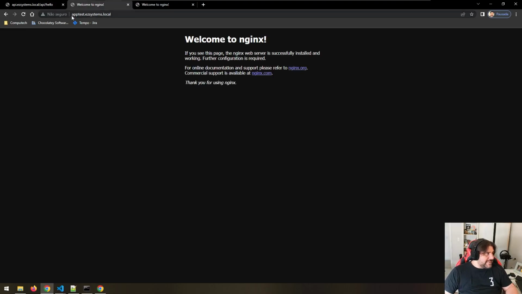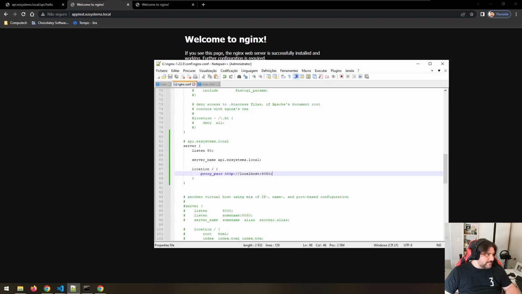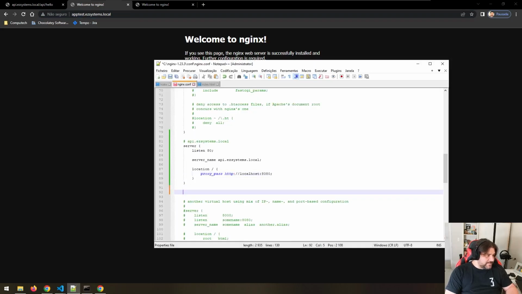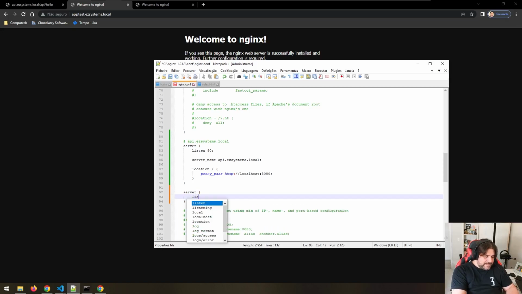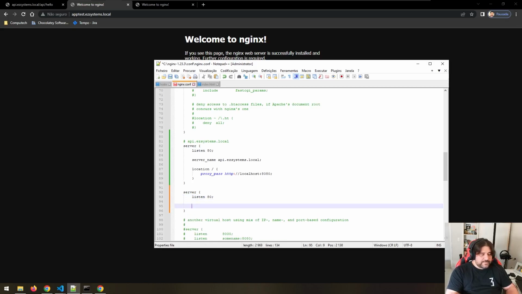Now let's do the same for our app test. So let's go back to the file. Let's create a new server. Okay. It is going to listen on port 80 as well, right? Because we don't need SSL here. So the server name is going to be apptest.easysystems.local.